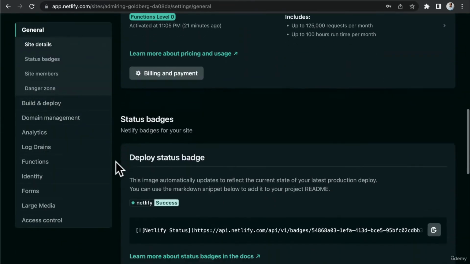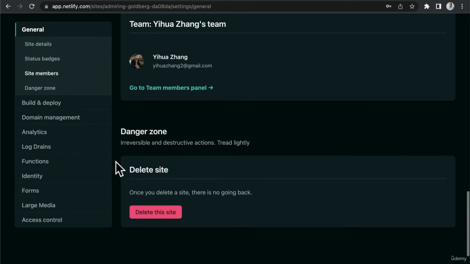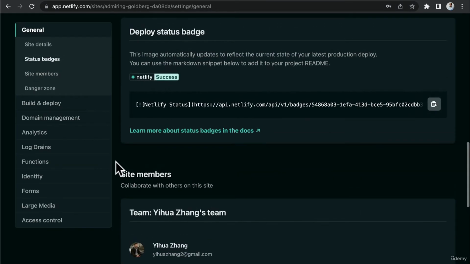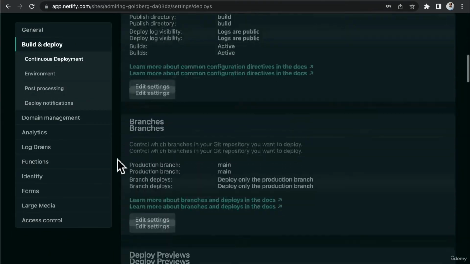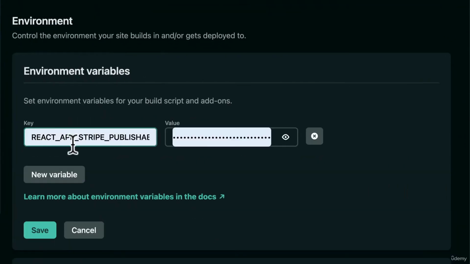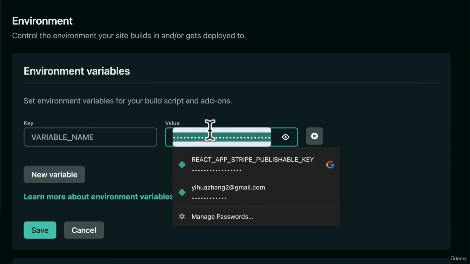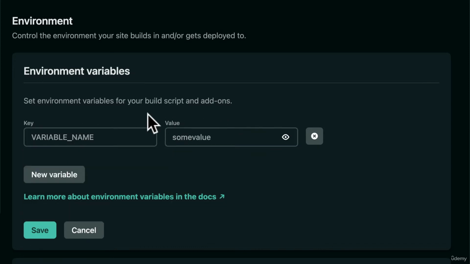Luckily for us, though, we can set these environment variables the same way that we've used them in .env here inside of our site settings. So inside your site settings, go to Build and Deploy. And inside of Build and Deploy, scroll down until you see environment variables. Here, when you hit Edit Variable, what you're going to do is actually add them by the variable name and then the value.